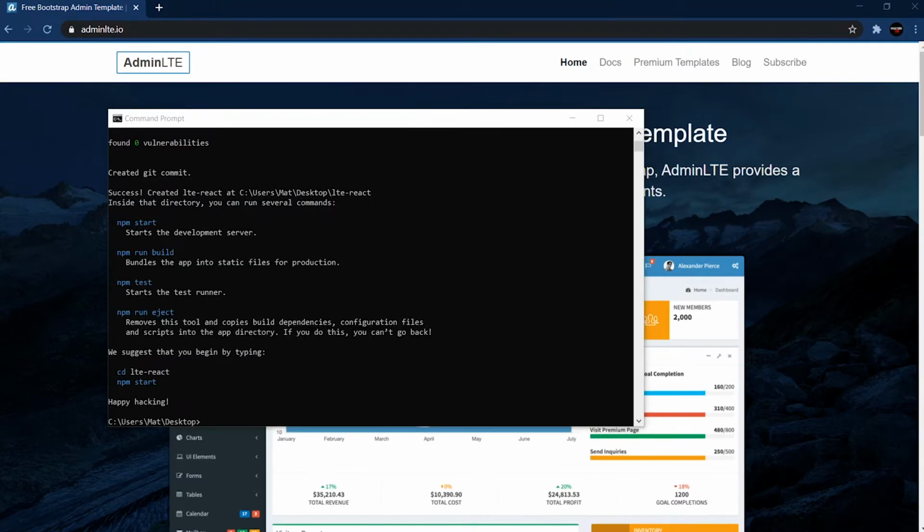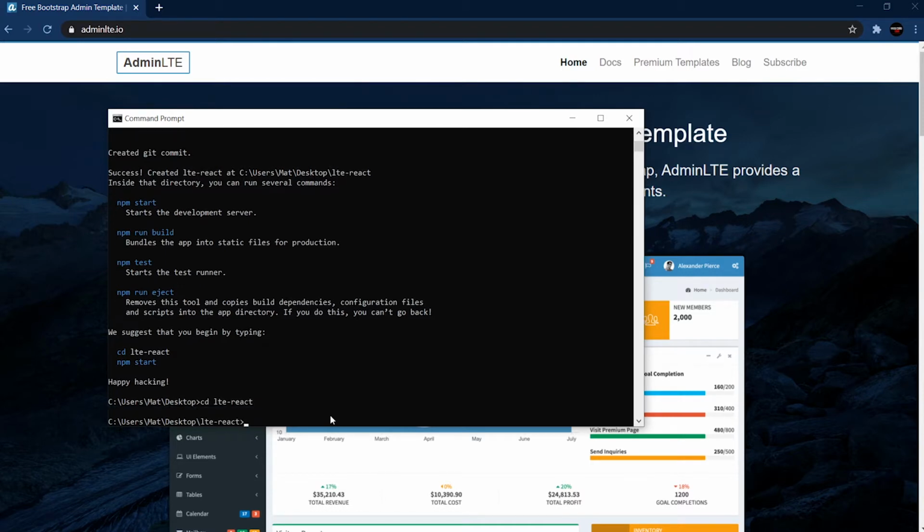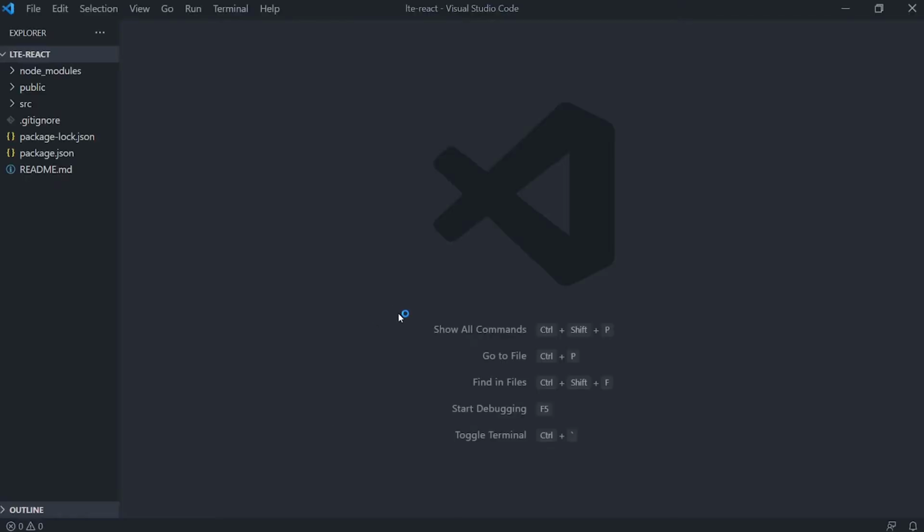Okay. Now that we've finished creating the React application, what we need to do now is cd LTE-react. So we need to go to that folder, and then let's open that folder in Visual Studio Code. So we're going to type code space dot. Alright, let's enter that. Now we're in our Visual Studio Code.